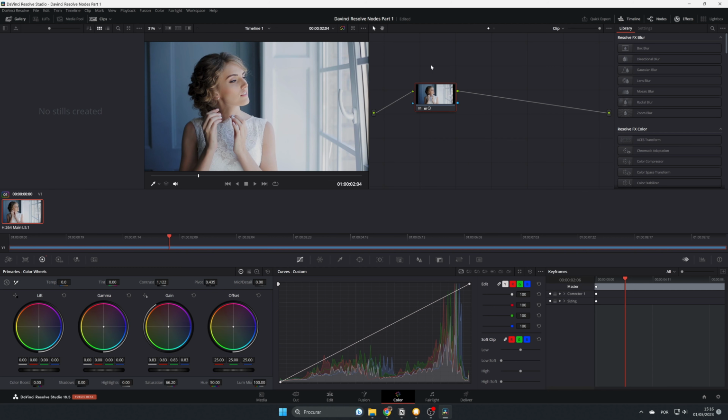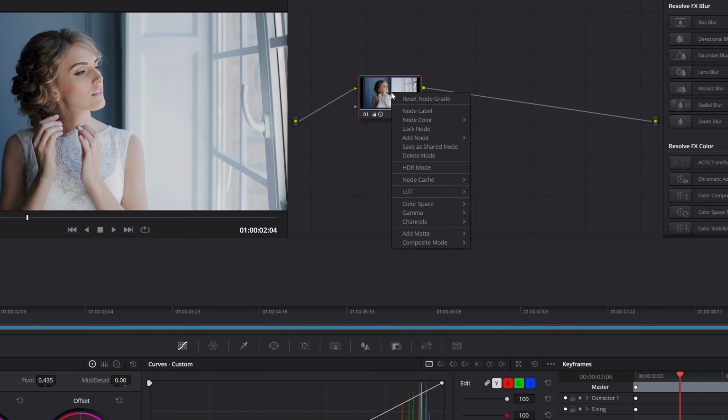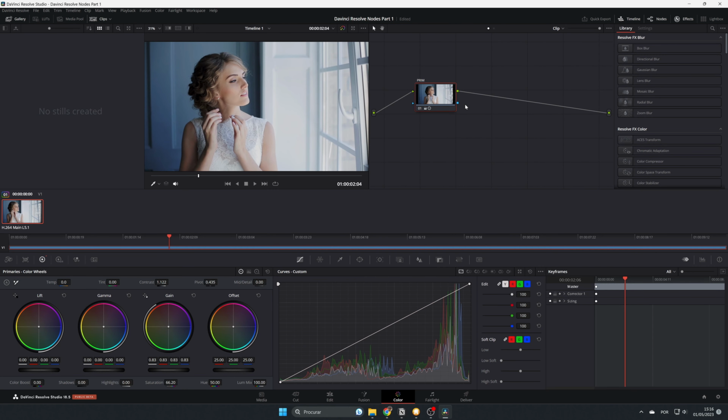We can also add a name to the node. We click the right mouse button, choose node label, and for example let's call this primaries, and we have the name here. We can add more nodes to our node tree.